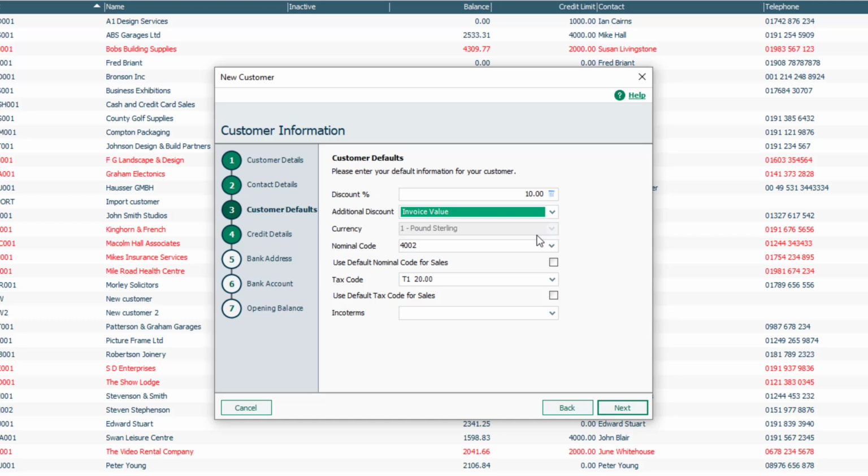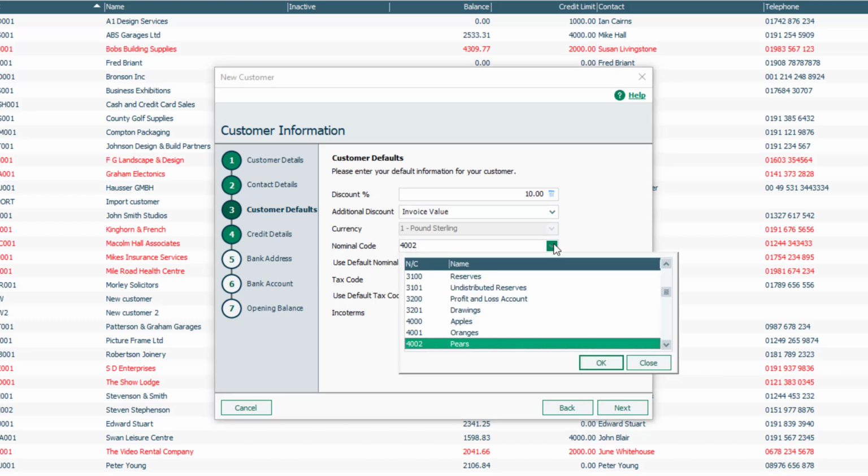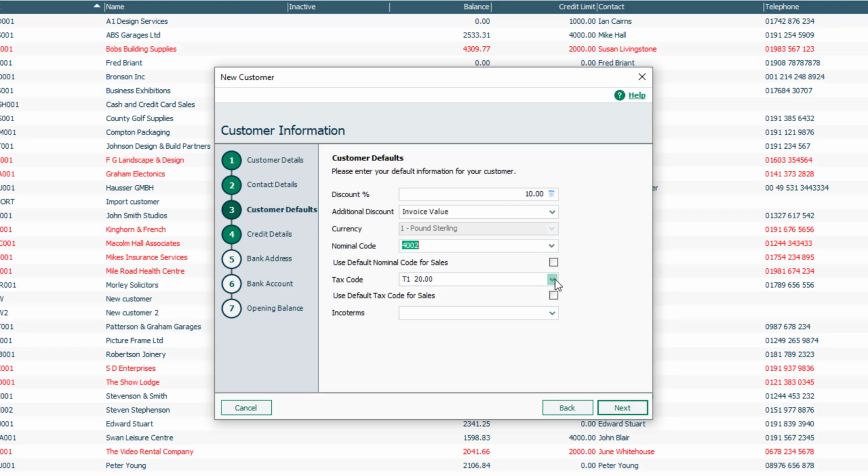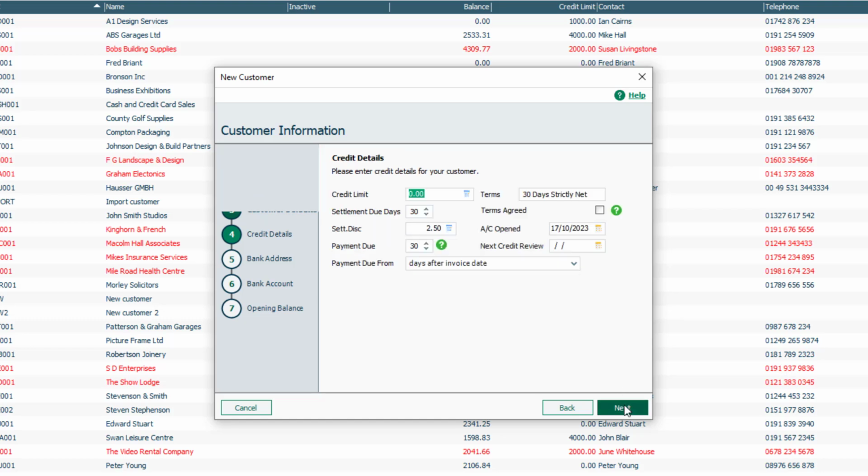Here, you can select the default nominal code and tax code you'd like to use when creating batch invoices for the customer. If you also like to use these same defaults when creating invoices from the Invoices and Credits modules, select these checkboxes. If you're trading internationally, the Incoterms you've agreed with your customer can be recorded by clicking the drop-down and selecting the nature of the terms agreed. Once you're happy with the details entered, click Next.